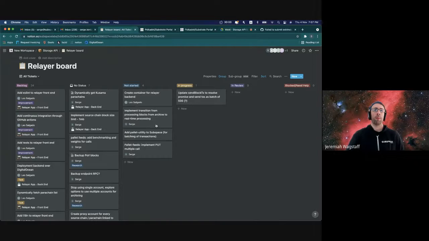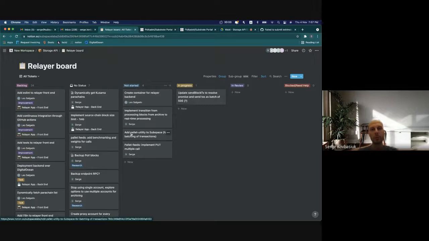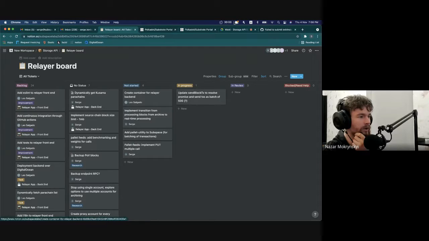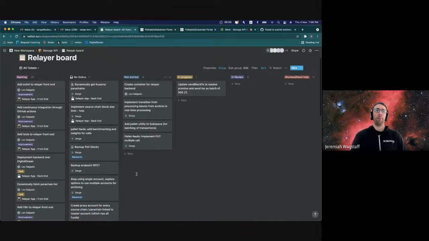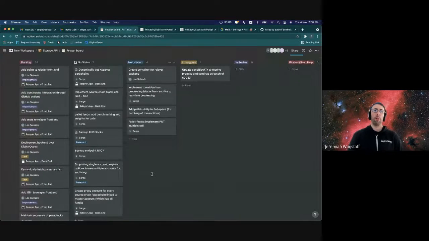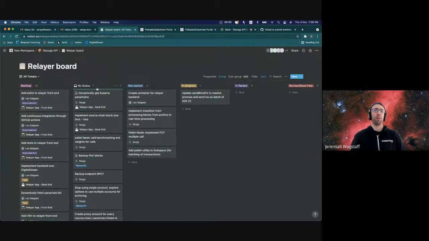Okay. Go ahead. Liu-Cheng mentioned before that palette utility may be useful for other things as well, not just batching transactions. Yeah, I think we need to include it eventually. Okay. I would suggest that we make the put multiple the next highest priority, and then this add palette utility we can put back to the top of no status as the next highest priority after we complete some of these.